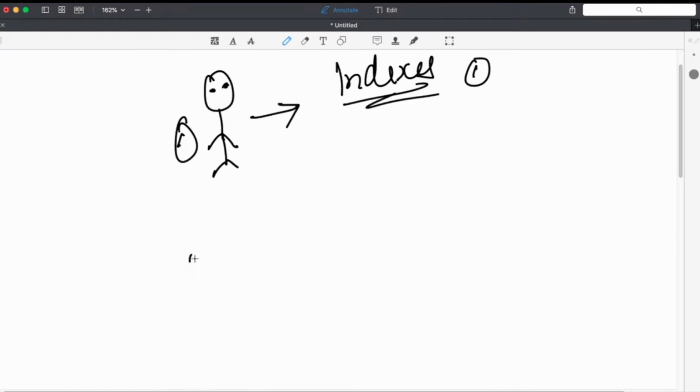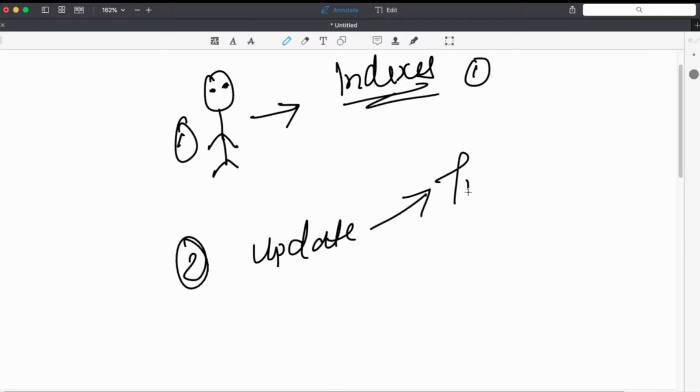This is 1. 2. Once you apply index on a table, if you want to update such a table, it will take more time than a table without index. Hope this is understood. Thank you for viewing.